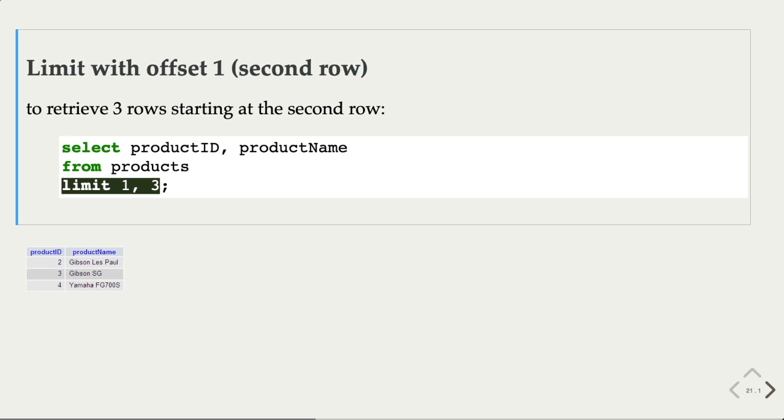So this limit with the offset is particularly useful for you to develop an interface where you may have a page up, page down function, right? Because you may want to only show perhaps 10 items at a time. You do not want to overwhelm your user. And so this is a very common practice, just to show a limited number of records at a time.